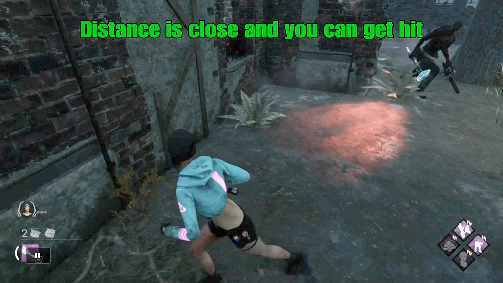So the distance between you and the killer is very close, and you can get a hit on you, or he can eventually down you.